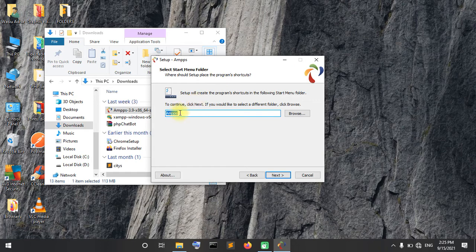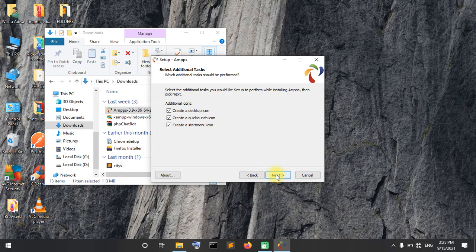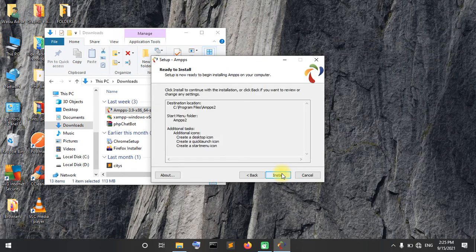place the program's shortcuts. I'm going to name it AMPS 2, a different folder. I don't want it to place the program's shortcuts in the same one as my existing installation, so I'm going to give it a different name, put it in a separate folder, and then click next. Yes, the desktop icon, quick launch icon, and start menu icon are all checked by default, so I click next again.